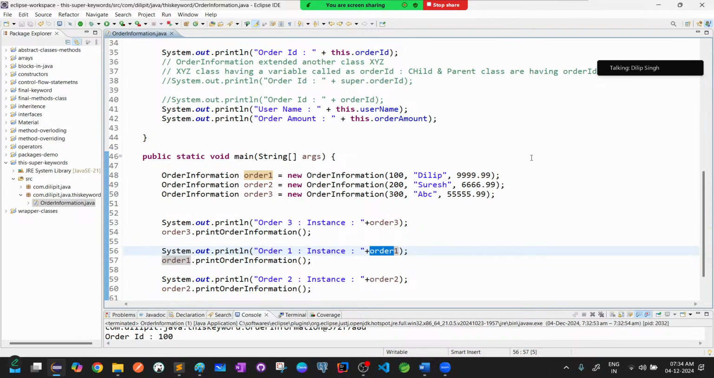Then again the JVM, what internally it will do is, this is moved to the next one. So then based on order one, the order ID, username, order amount values will be printed. So this is always shifting from one object to another object, wherever the JVM is currently working on the object. So it's not like this can point at a time to two objects. This will be pointed to only one object.